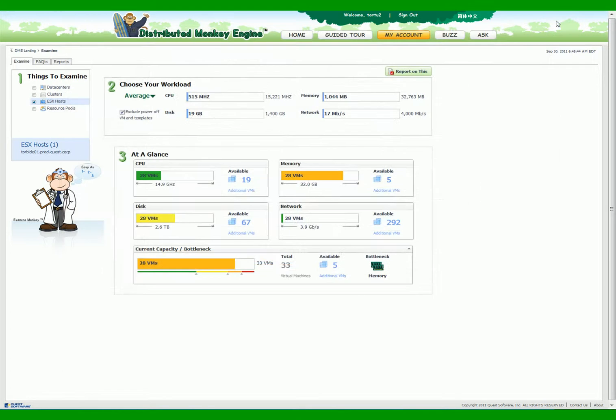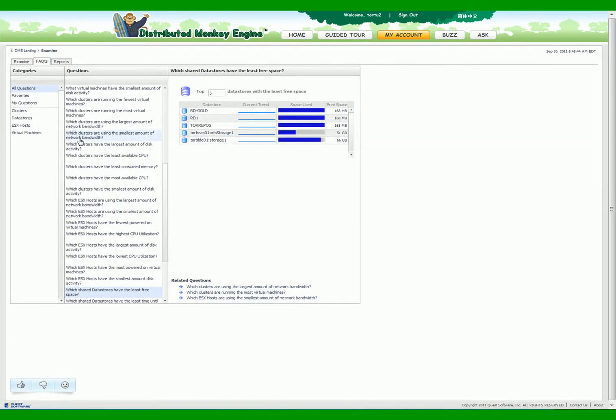Let's get rid of that. We also have a large number of facts and out-of-the-box reports which allow us to look at other forms and aspects of our capacity. Let's go and have a look at some of the other things we can do.